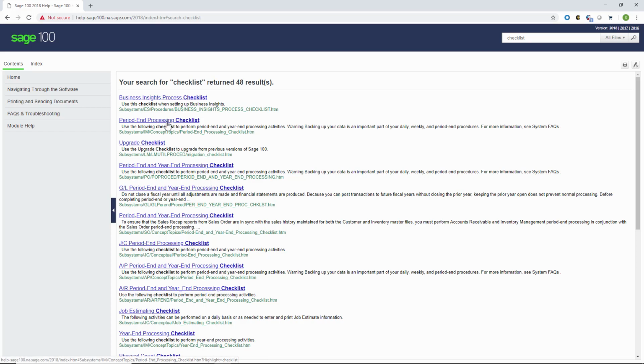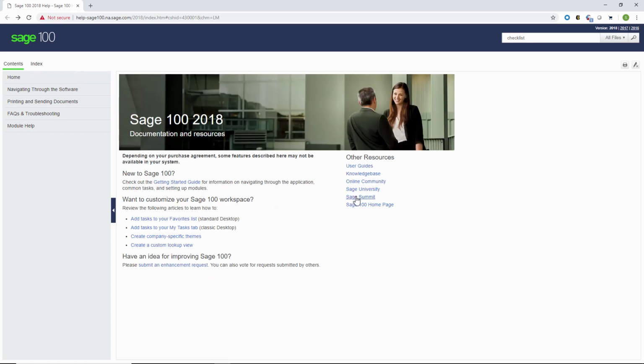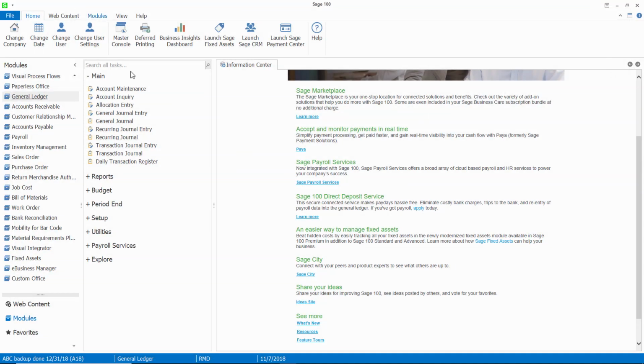But if you look a little closer, you can see that it actually gives you the module. So this period end processing checklist, this one's for inventory. Notice the IM. This period and year-end processing is for purchase order. Here's the PO. And then this one is for sales order. These can be very helpful in closing your period. They are defined in separate topics that are done at the module level.